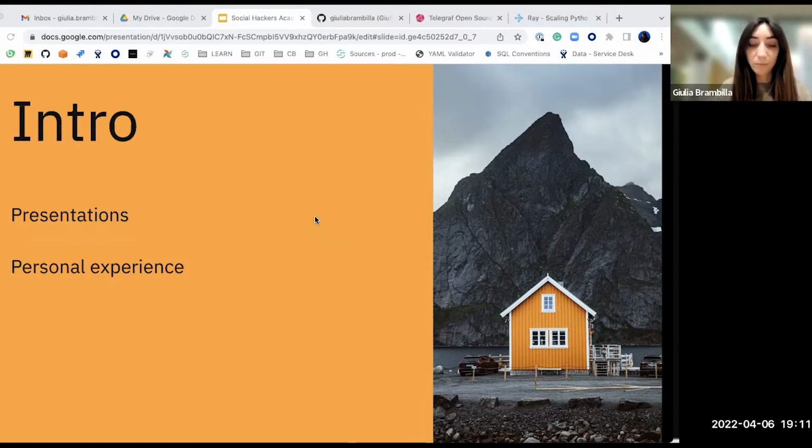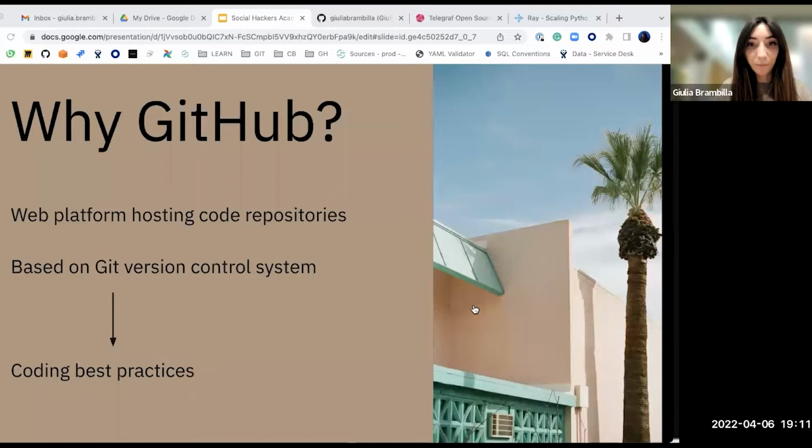So let's talk about GitHub. Why should you use GitHub? Why do companies use GitHub? First of all, what is GitHub? In case you are not familiar with it, it is an online platform which allows its users to host code repositories. Repositories are some kind of folders in which you can host your scripts. And GitHub is based on a version control system called Git.